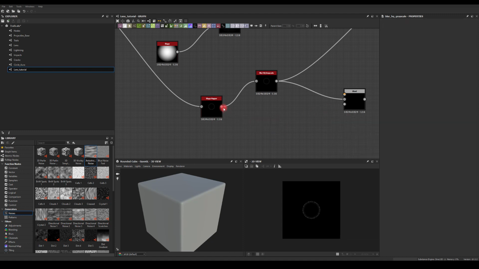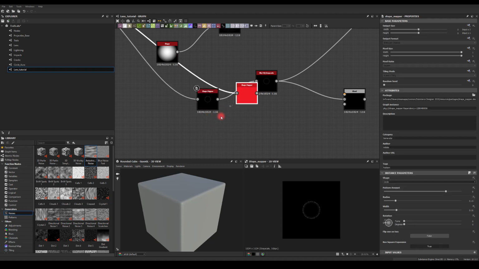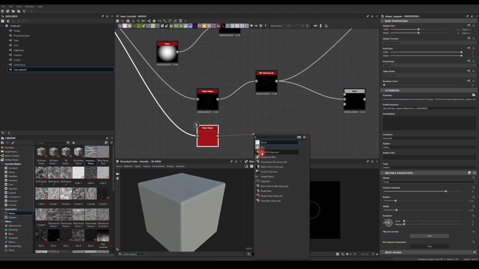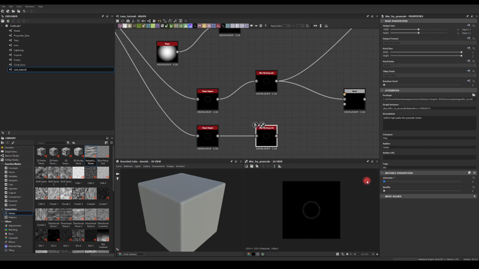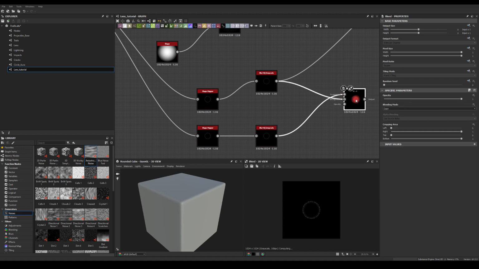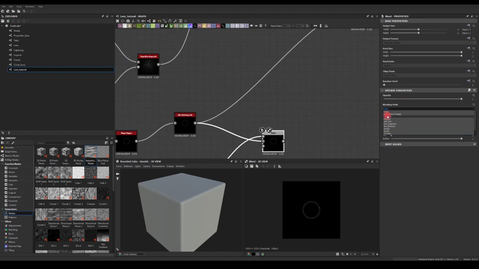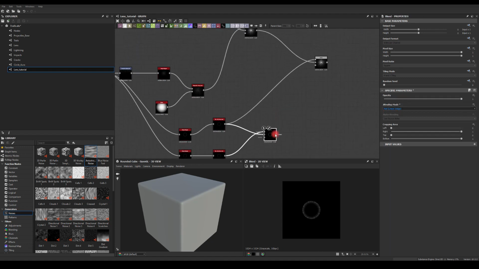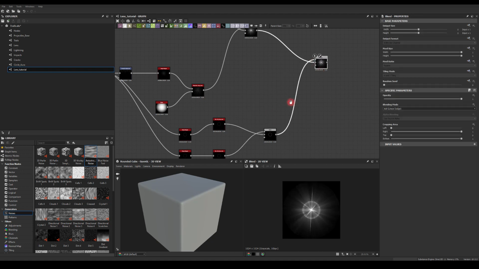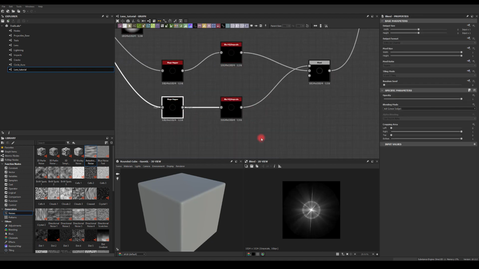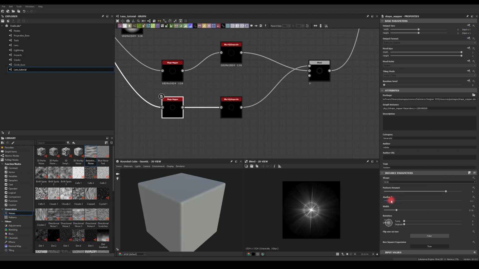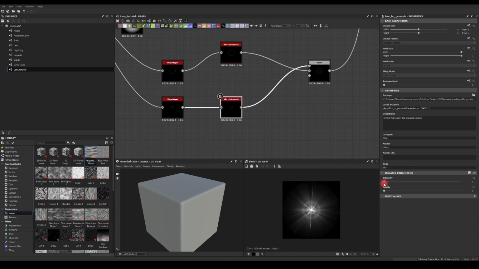Nope, sorry, I want another shape map, so I'm gonna duplicate this one. Yeah, this is what I want. Okay, I'm gonna run it through another blur and blend it together again with add linear. I'm gonna plug this one in, right. And now if I go to this shape mapper, I can tweak the radius. So we could get another nice ring there.